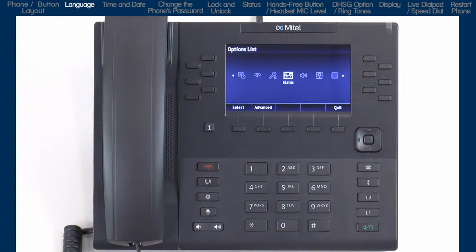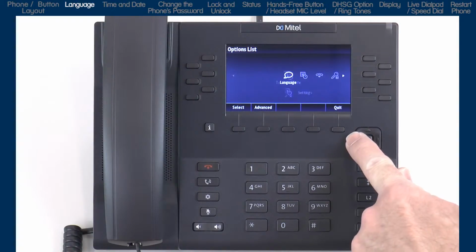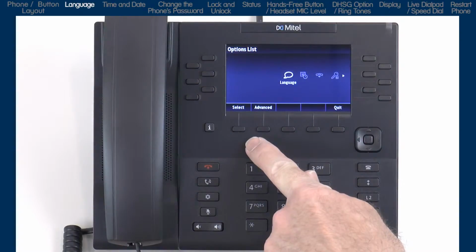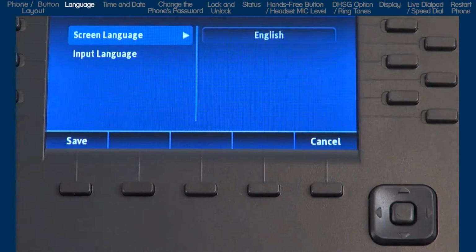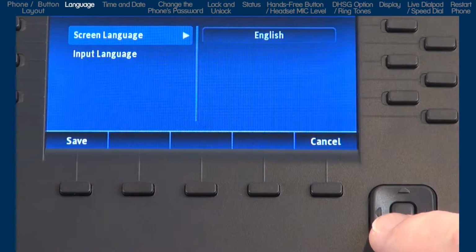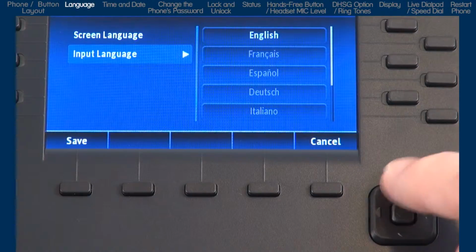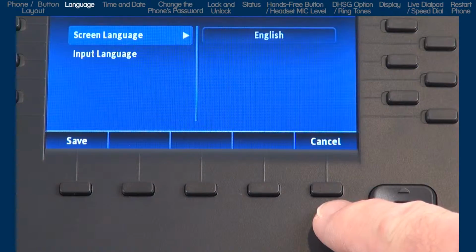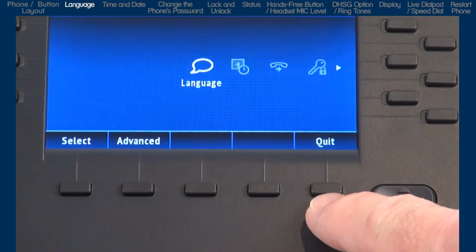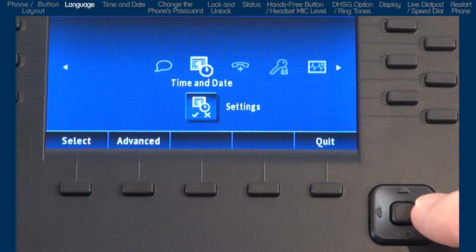When we first open the options list, we are brought to the phone status option. I'm going to move all the way to the left and quickly go through each option, so we will come back to the status in just a minute. We will highlight and start with the language option. The 6800i series has multilingual support and additional language packs are available. Press the Select soft key to open the language menu. If you make any changes, press the Save soft key. Or, to go back one menu without making any changes, you can press the Cancel soft key.